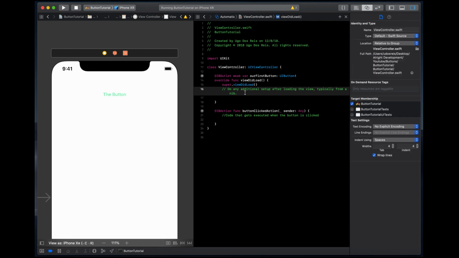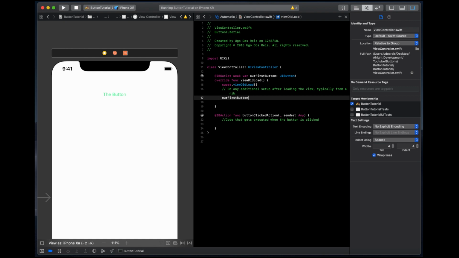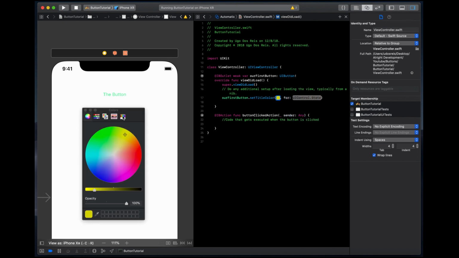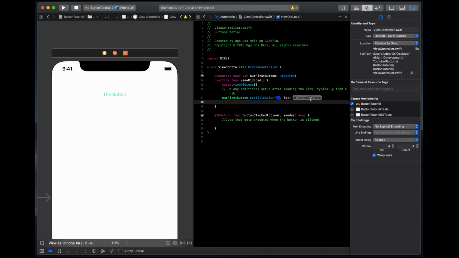To change the text color programmatically, you write button.setTitleColor. For the color, you can either use a color literal and then double-click the white square, which will be like using the Attribute Inspector. Or you can use UI color and make your own color manually with RGB values.